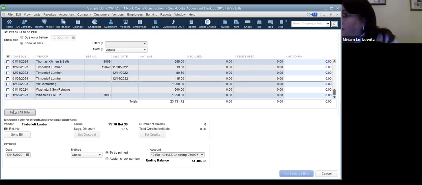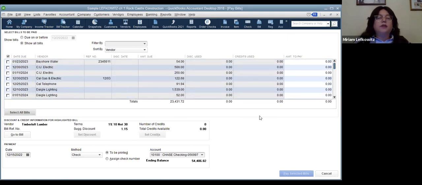Okay, they want us to pay just Bayshore Water and actually print a check. Okay, so we're not going to print the check, but we will do it. So I'm going back up. We're not paying the whole 23,000. So what you'll see is, let me minimize this. Okay, over here, you're going to see $54 only. So I'm selecting just $54.